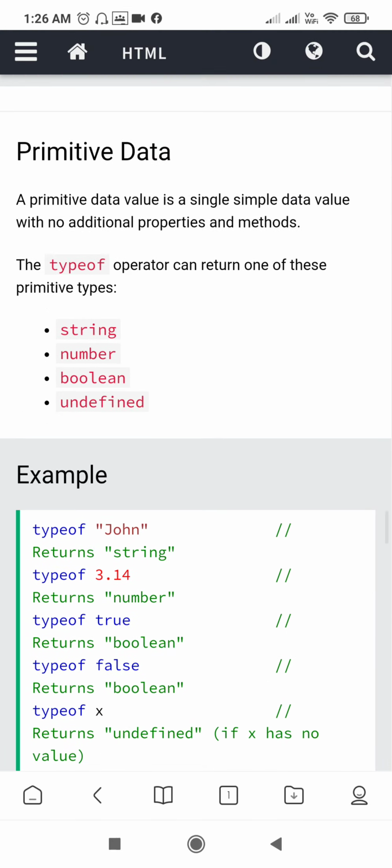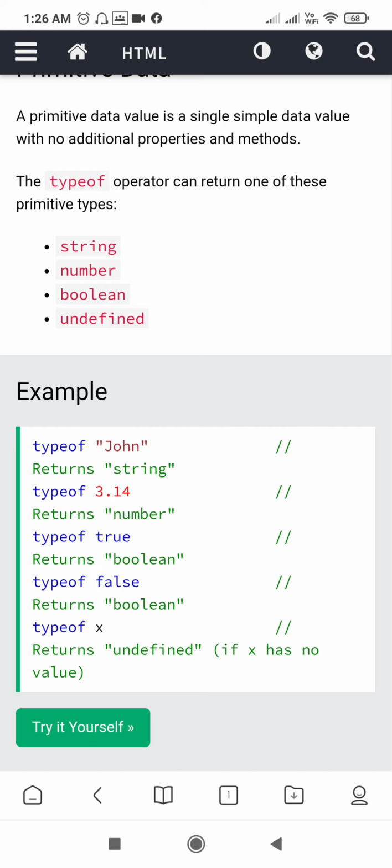And then primitive data: a primitive data value is a single simple data value with no additional properties and methods.